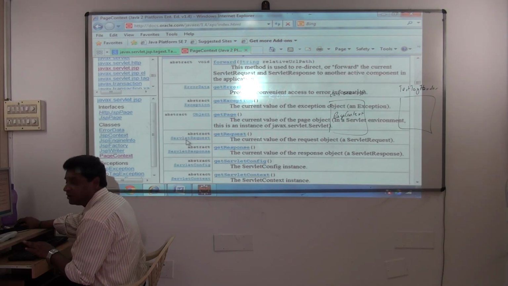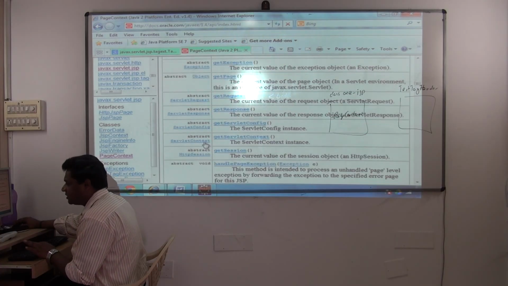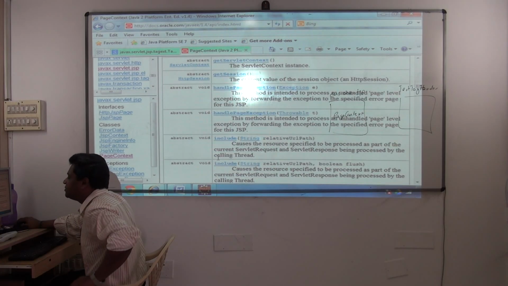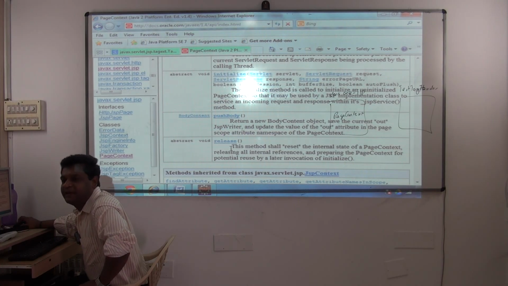Return type of get request is what? Select request. Return type of get response is what? Select response. Return type of get config is what? Select config. So I got get context, return type is what? Select context. Get session, return type is what? HTTP session. So these are the methods you start using now, which are present in page context.